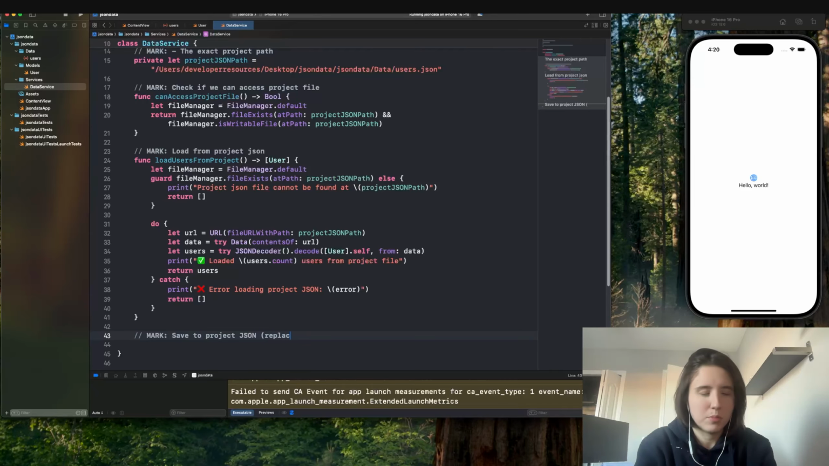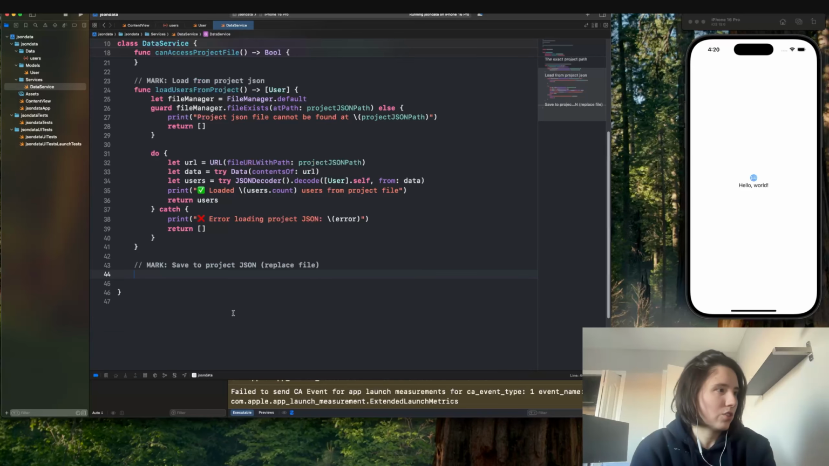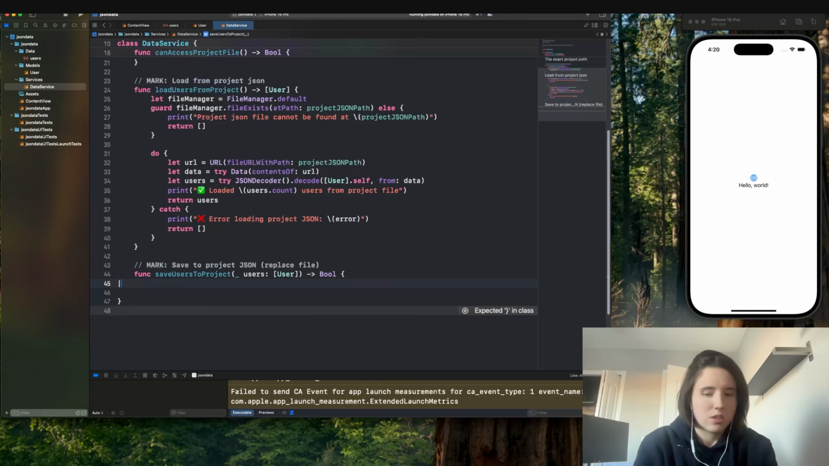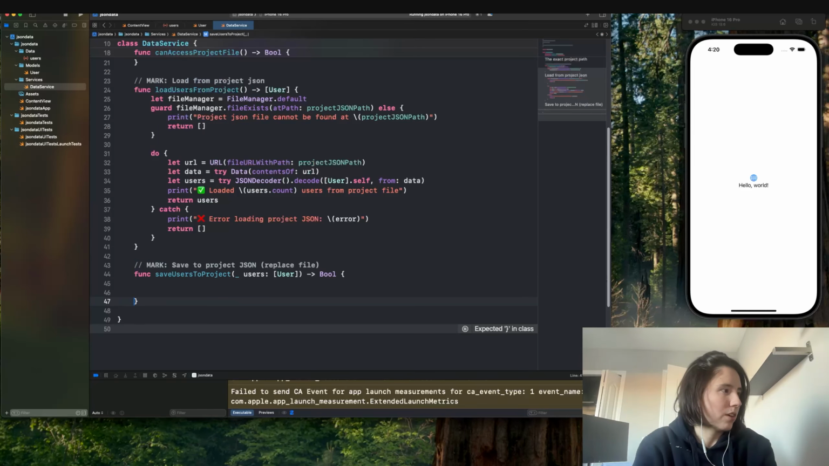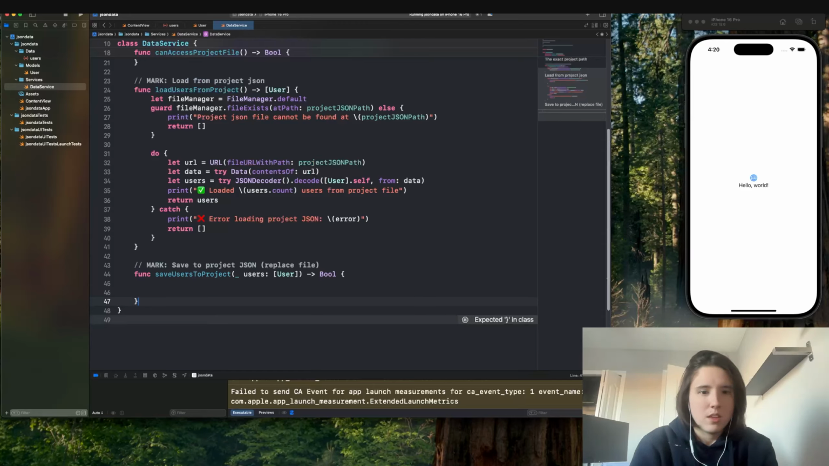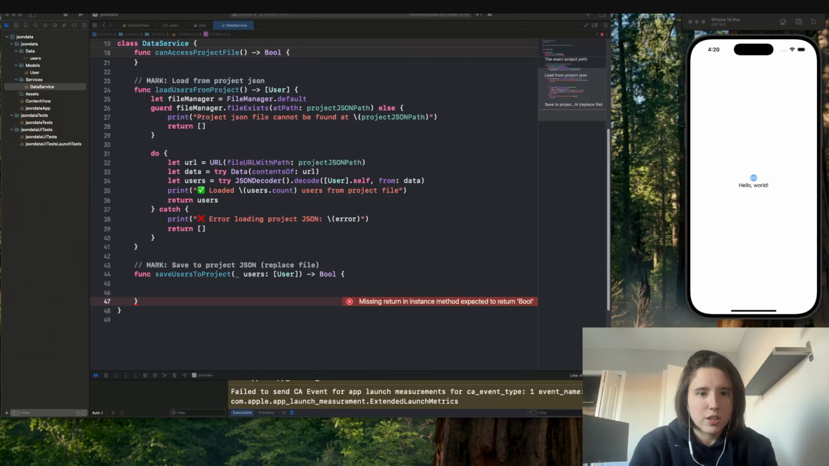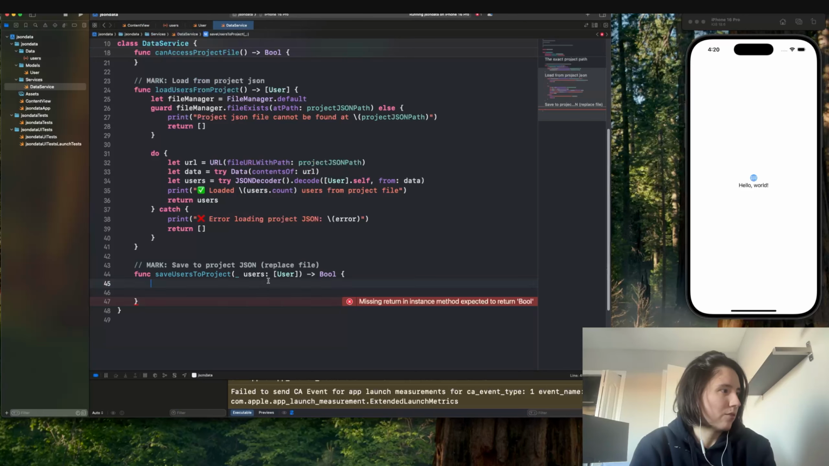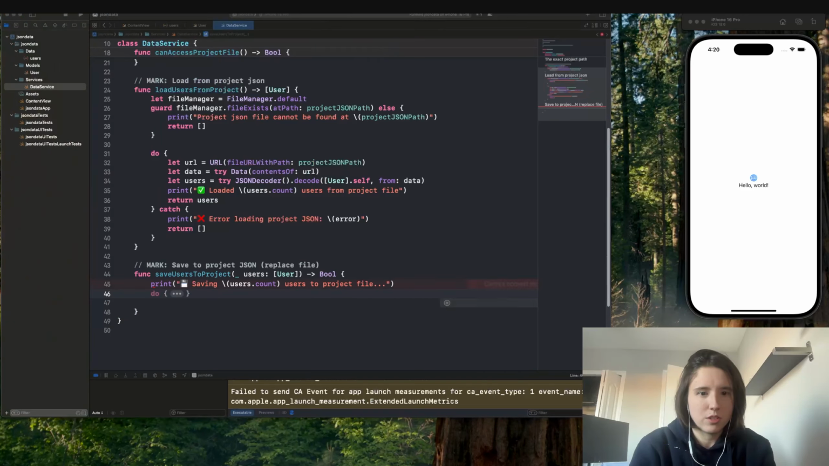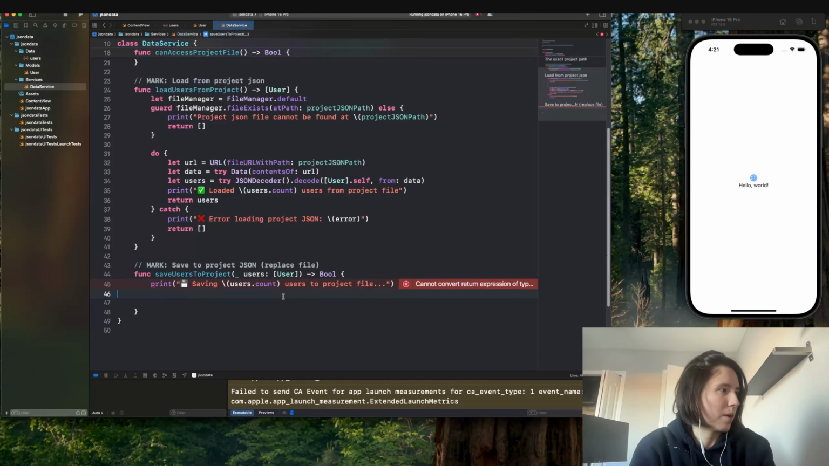It's to replace the file. So when we're saving the JSON, we don't want to create a new JSON file, we just want to replace the JSON file that we currently have. Let's set up the function first. So save users to project, and we'll close that bracket there so we don't forget. Then let's try adding a save print here just to let us know that it's happening.